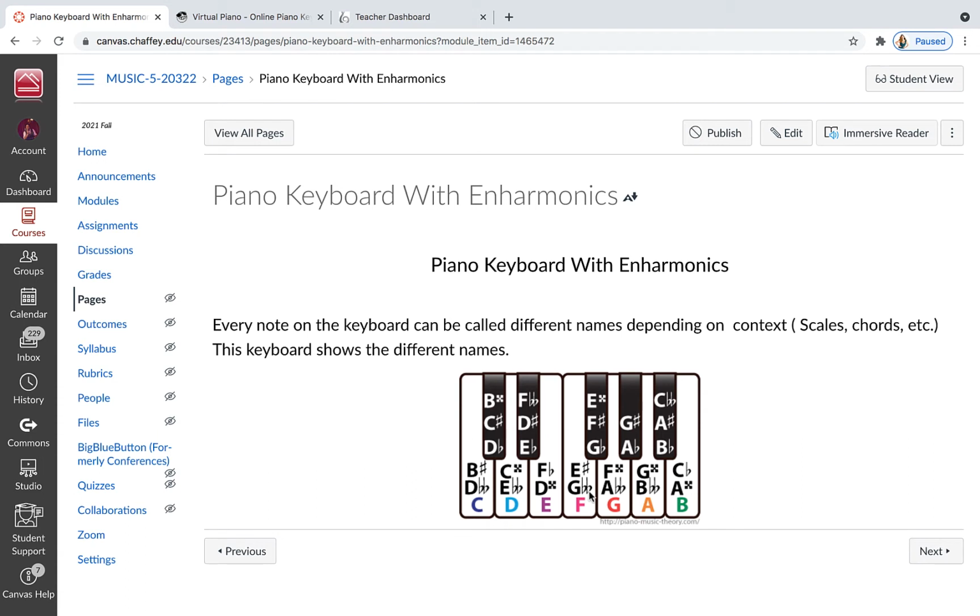So what a double does, if a flat moves the tone down a half step, a double flat moves the tone down two half steps. So this is G. If I go down one half step, I'm on G flat. Go down one more half step, I'm on G double flat. Okay? Here's E. If I go down one half step, I'm on E flat. And then I go down one more half step to E double flat.